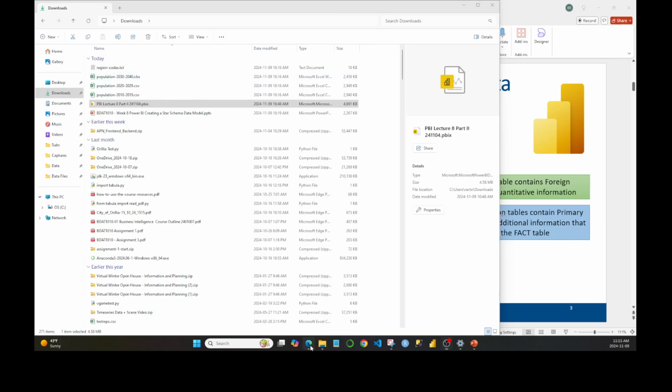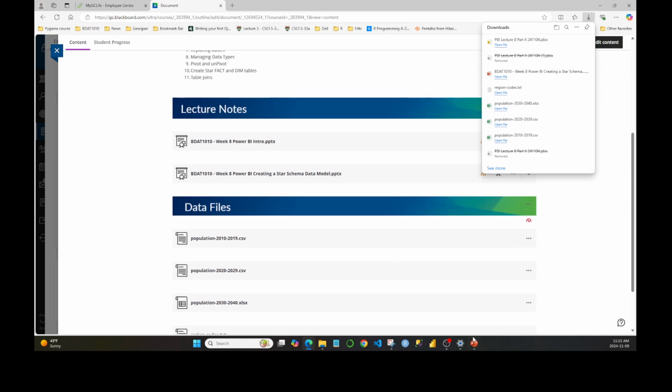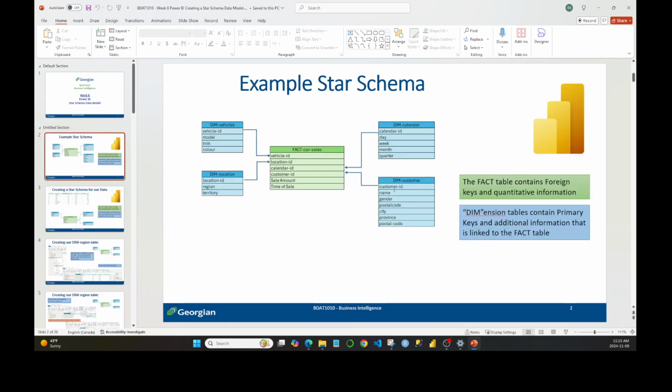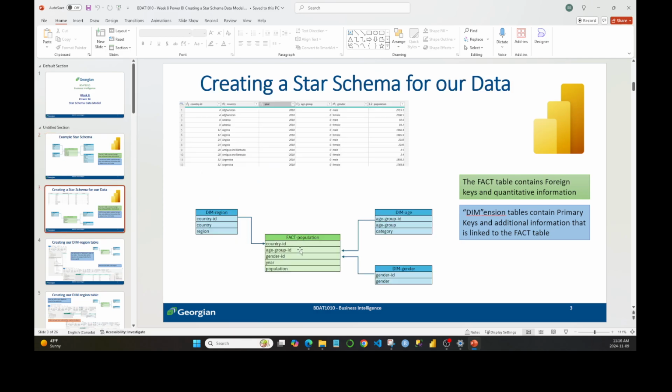So to get started, we're going to be doing the star schema. So, the Power BI star schema data model. We're going to create our dim location, dim region, the fact population table, dim age, and dim gender. So we're going to go about that process.